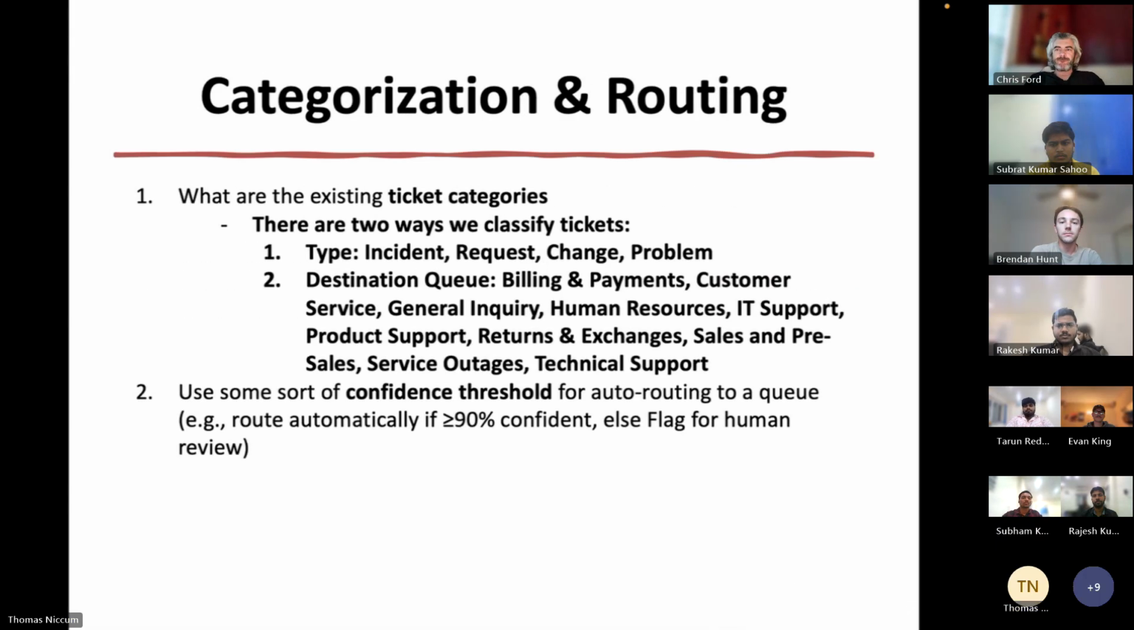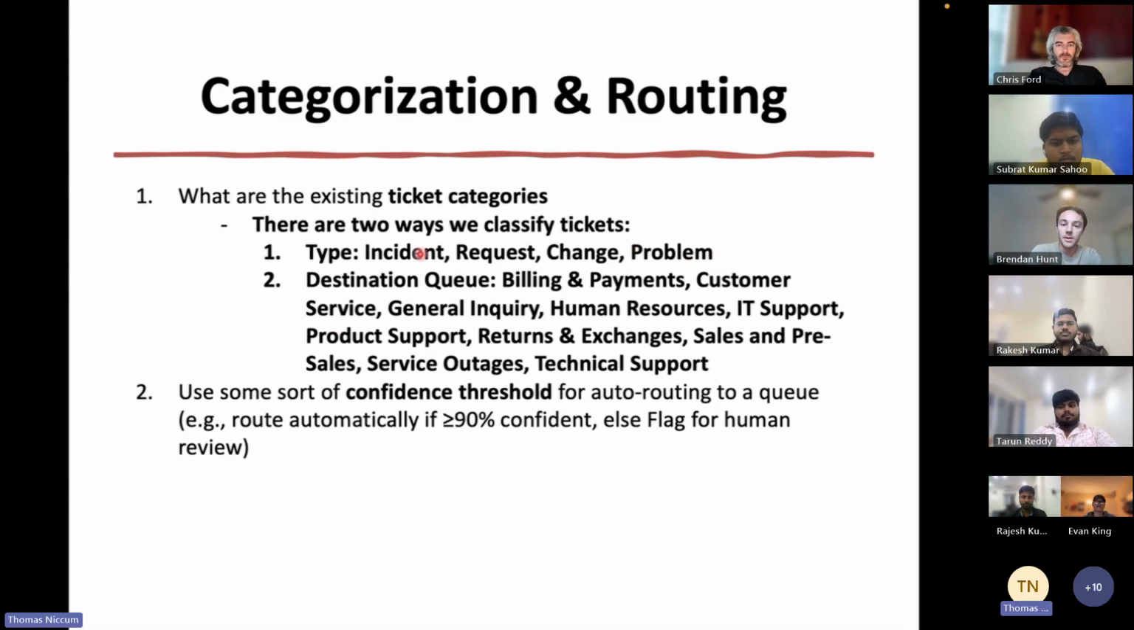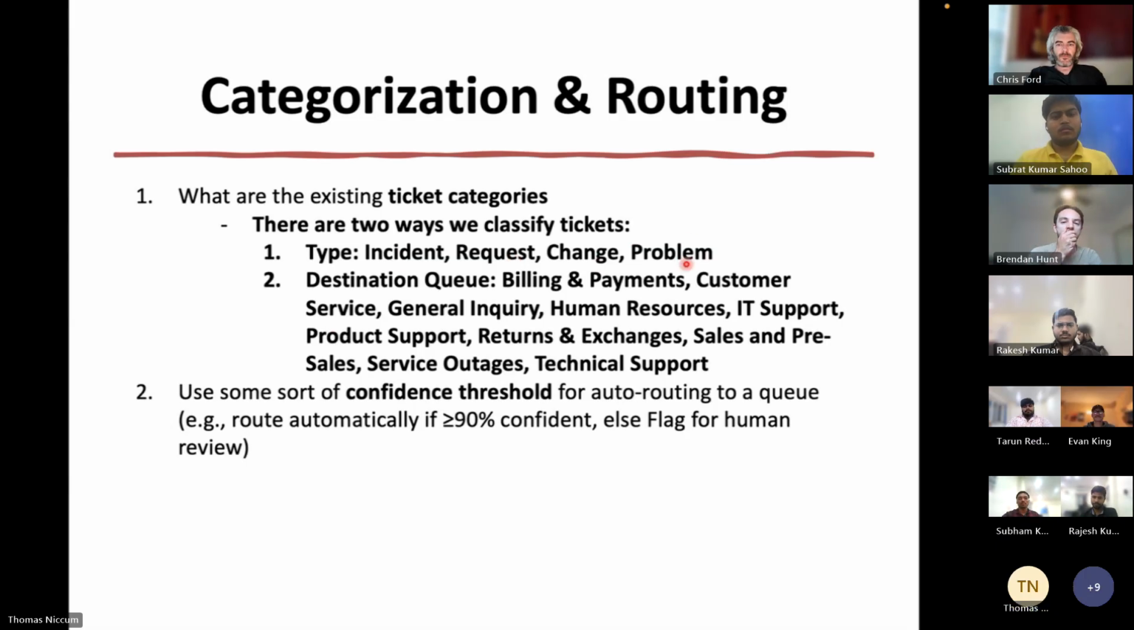So moving along, how are we going to categorize and route? Well, after doing a little bit of poking around with the tickets and our own system, we basically divide the tickets into 4 basic categories: an incident, a request, a change, or a problem. I'm not in love with these categories, but that's what the system we're dealing with wants to see.